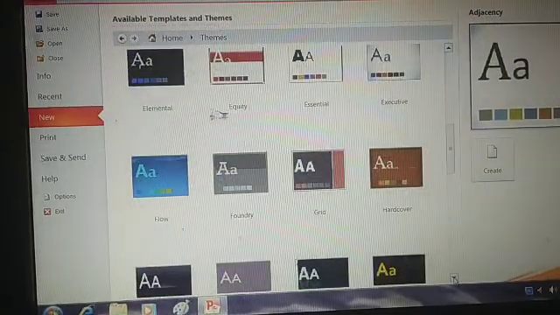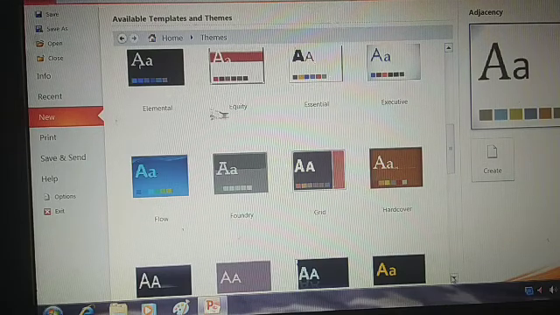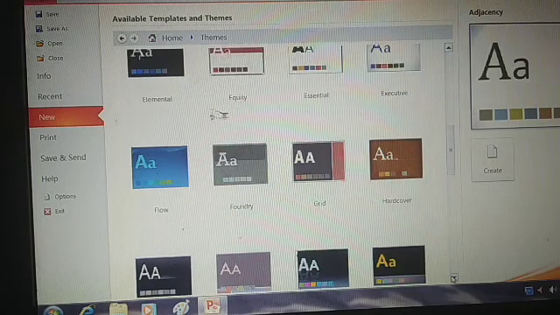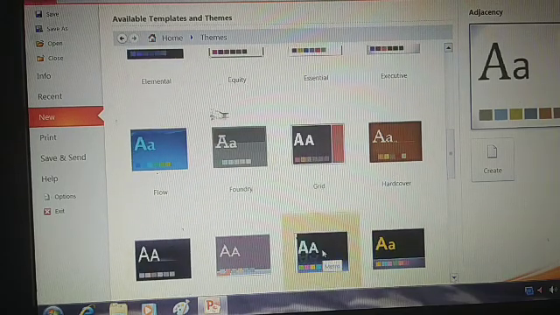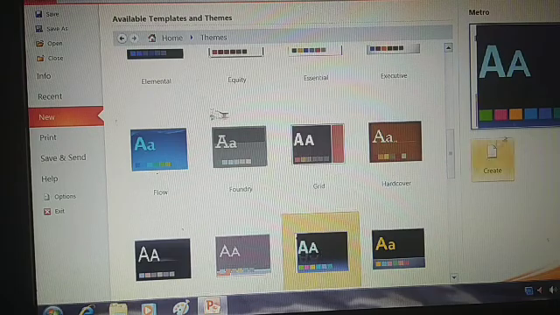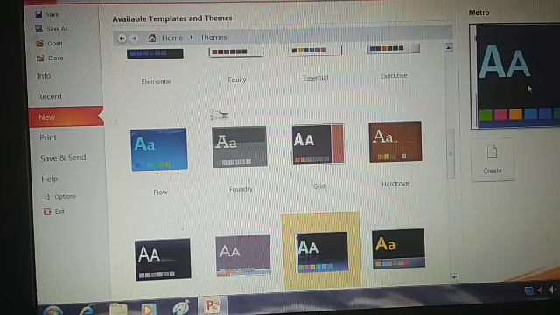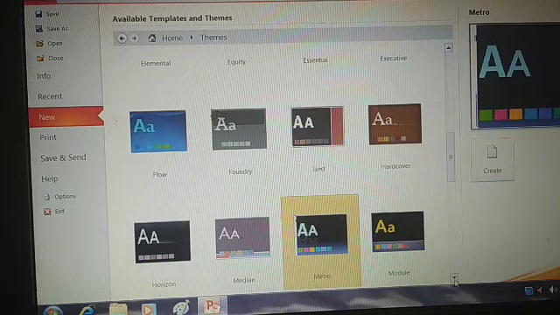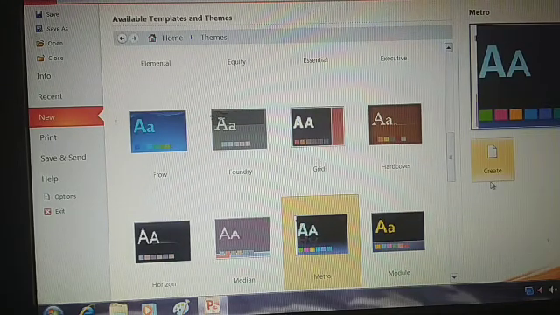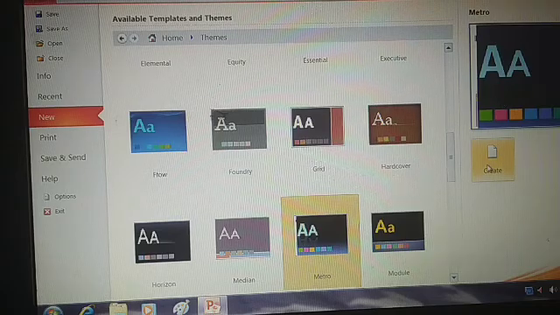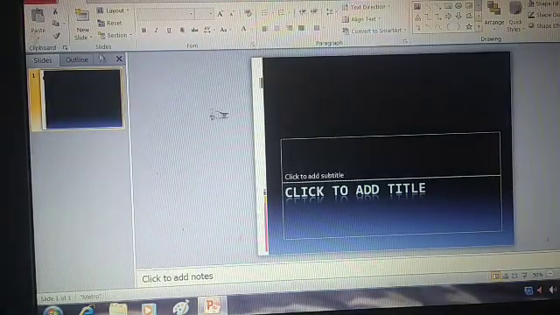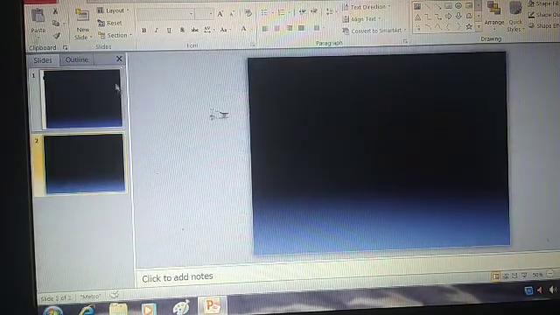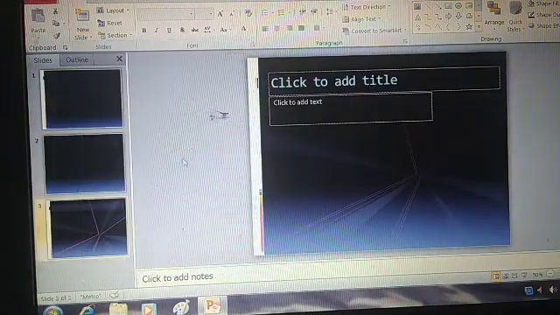So many are given in the gallery. This is the themes gallery. Suppose this one is chosen. What is its name? Metro. Its name is Metro. So Metro style chosen, create. Now all slides will appear in this theme only.